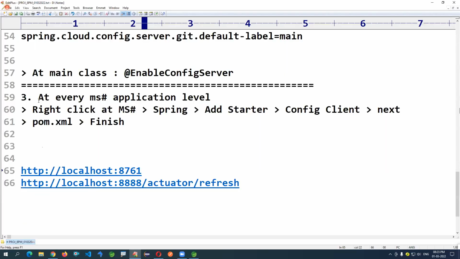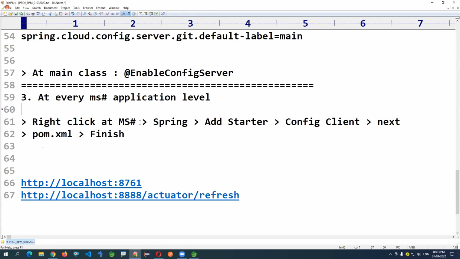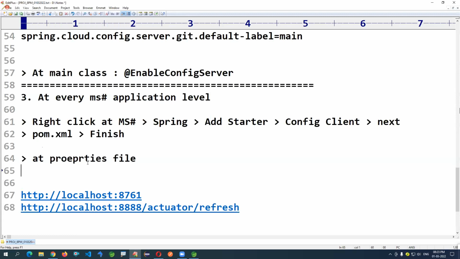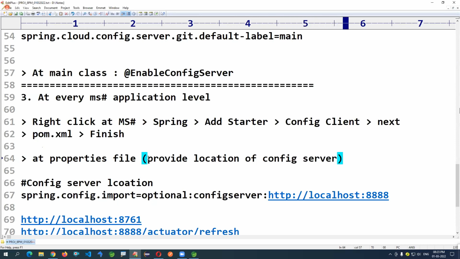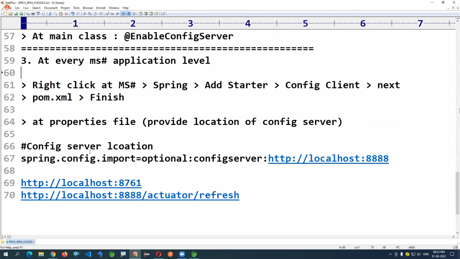At microservice level, no annotation, add starter called config client. At properties file, you need to mention location of config server. That's it. No annotation at microservice level.